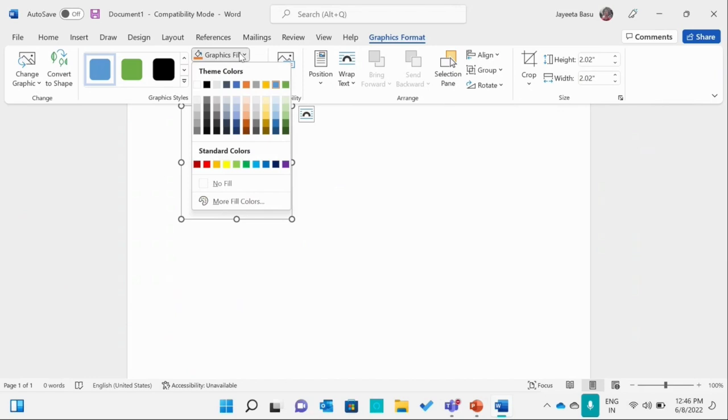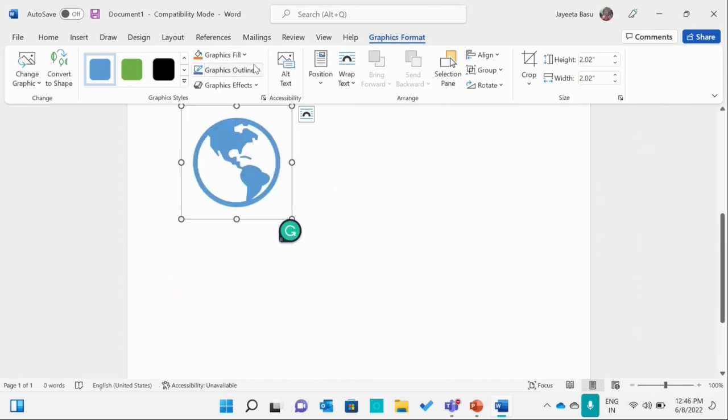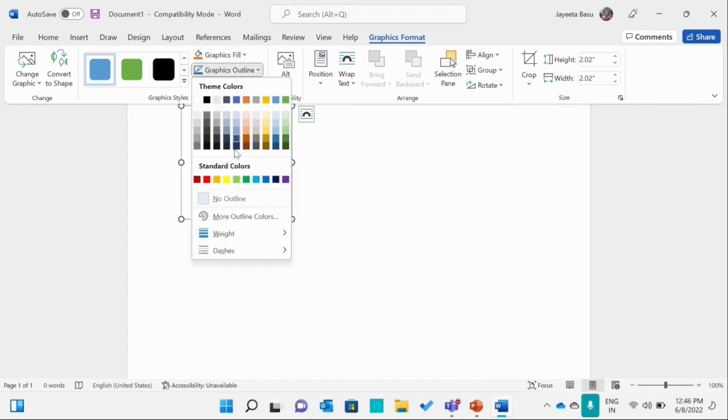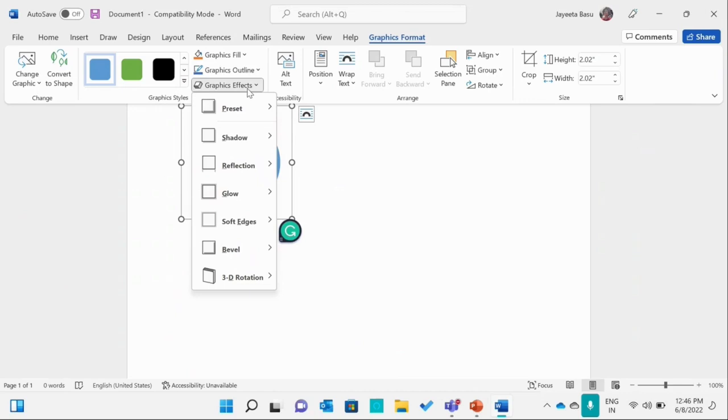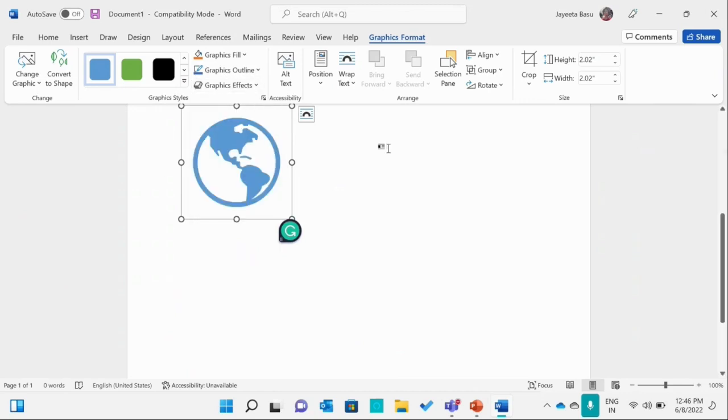I can do a graphics fill if I want to. An outline. I can change the weight or the dashes. I can even give an effect to this. You can align, group, and rotate the same with the icons as well. So this is how the icons are added.